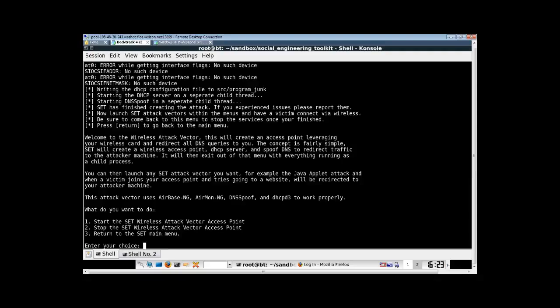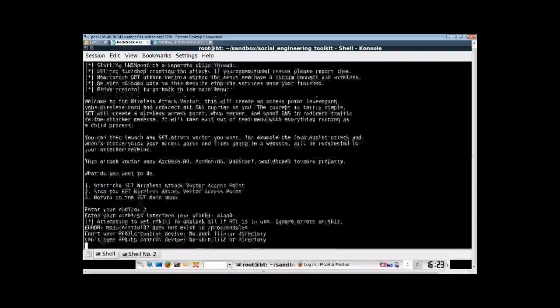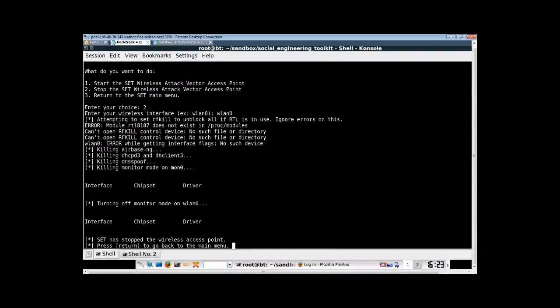Basically setting up Karma Metasploit for you? Yes. Evil twin attack. Remember to stop it afterwards, because if it's still running and you unplug a USB device, especially if you're running it through pass-through, it will crash some kernels, especially if the drivers are a little buggy.